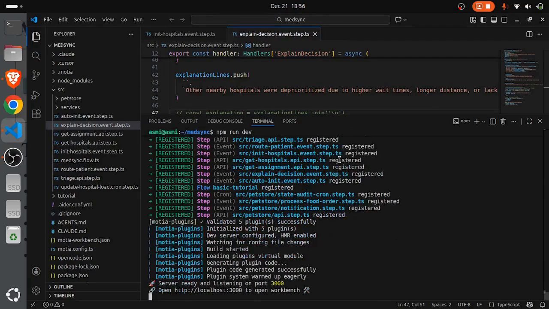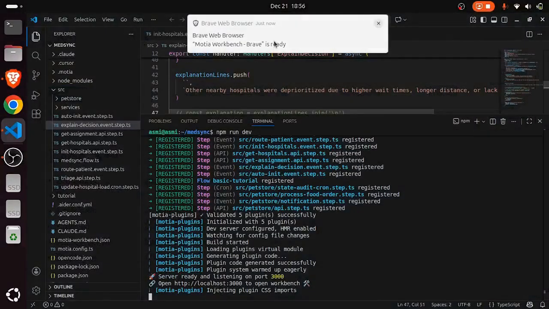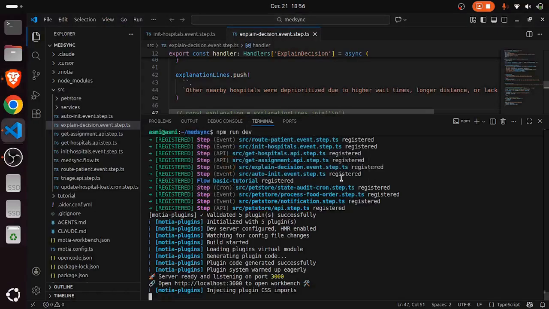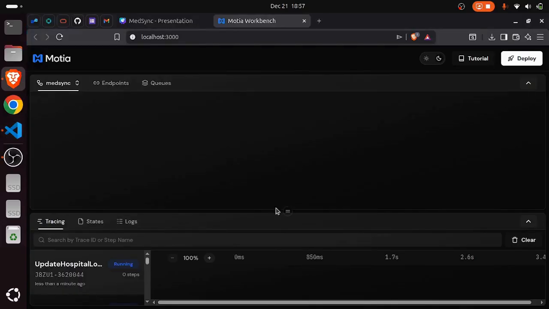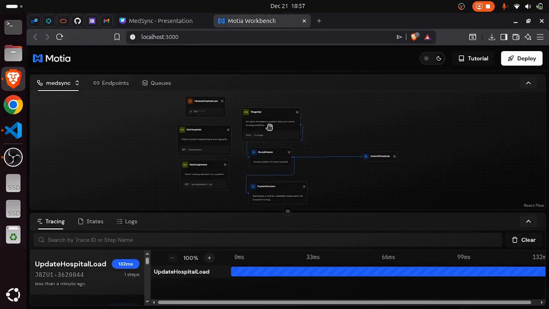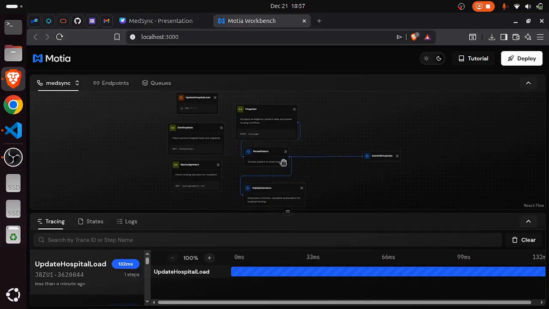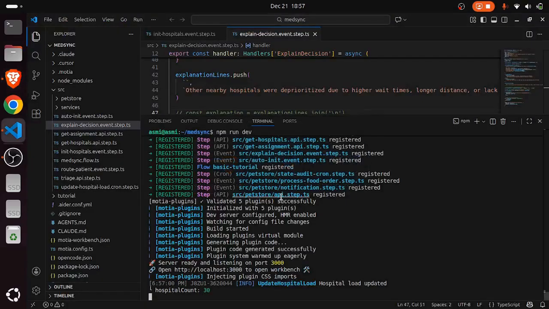When the system starts, I will be redirected to this link. When the system starts, initially it will check in the Motia storage if there is any hospital detail present or not. If there is no detail present, then initially 30 hospital records will be stored in the Motia storage. Then here I can see the workflow. First we have the Triage API that will handle the request, and then it will route the patient, check the hospital data, assign the best hospital, and also generate the explanation. So here we can see 30 hospital records have been stored in the Motia storage.